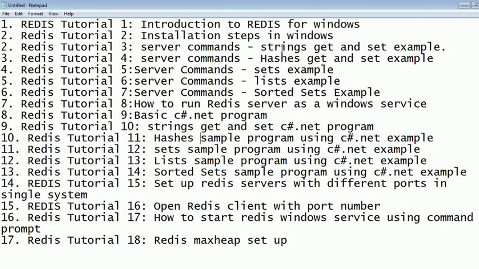And we are going to learn how to start the Redis server using some commands, Windows service, whatever it may be, and how we are going to set max heap, because heap memory is very low for the system, so we have to give more heap memory to the Redis server. So these are all a few basic concepts I'm going to explain in the future topics.